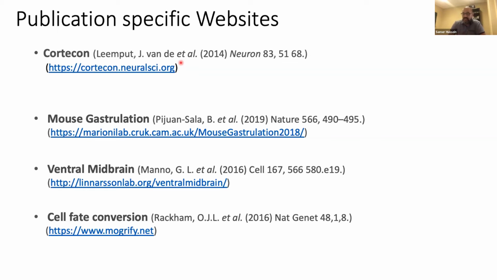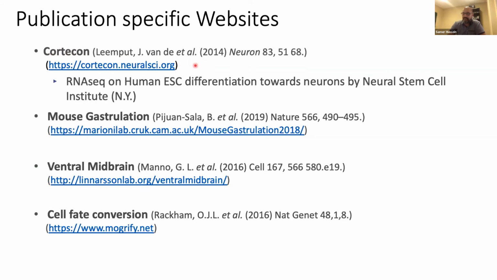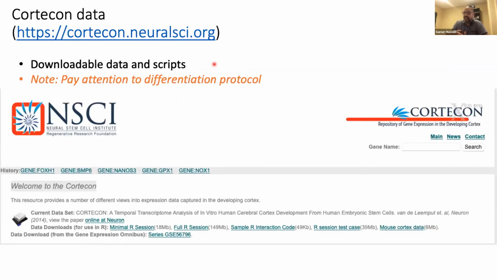and how it works. For example, one of the first ones that I really liked was called the Corticon dataset. It's basically RNA sequencing data on human ES cell differentiation towards neurons, and what they did was pick different time points. It was from Dr. Sally Temple's lab at the Neural Stem Cell Institute in New York. This is one of the oldest ones I've ever worked with. It's from 2014.